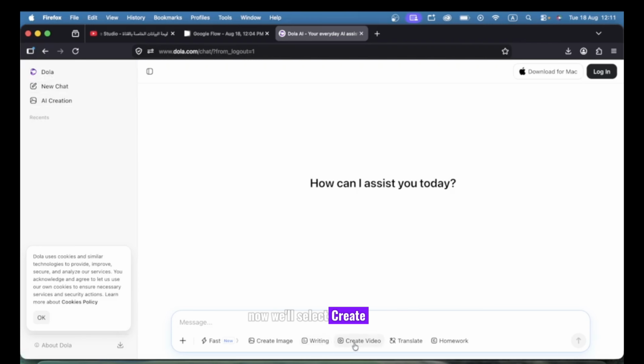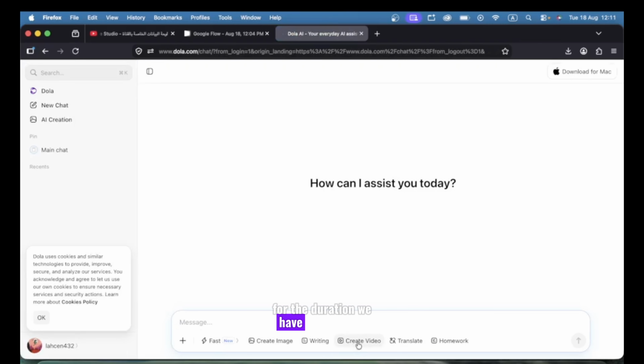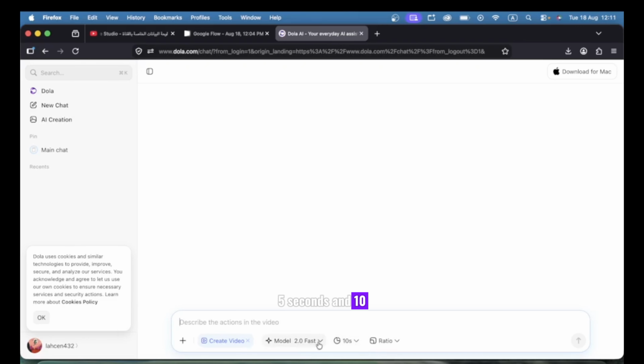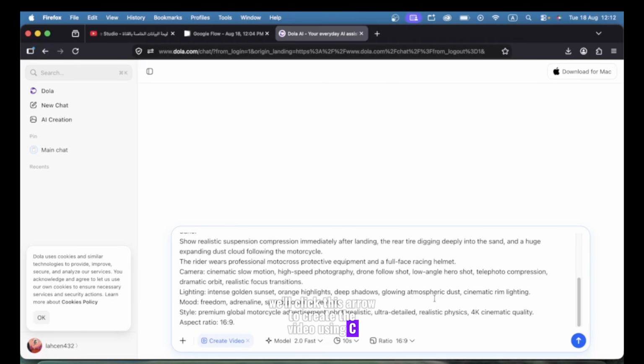Now we'll select Create Video. For the duration, we have two options, 5 seconds and 10 seconds. I'm going to choose 10 seconds. Next, we can select the video format, whether we want it vertical or horizontal. Then we can choose the model. And the most important part here is the Dream Seedance model. After selecting it, we'll click this arrow to create the video using Seedance.